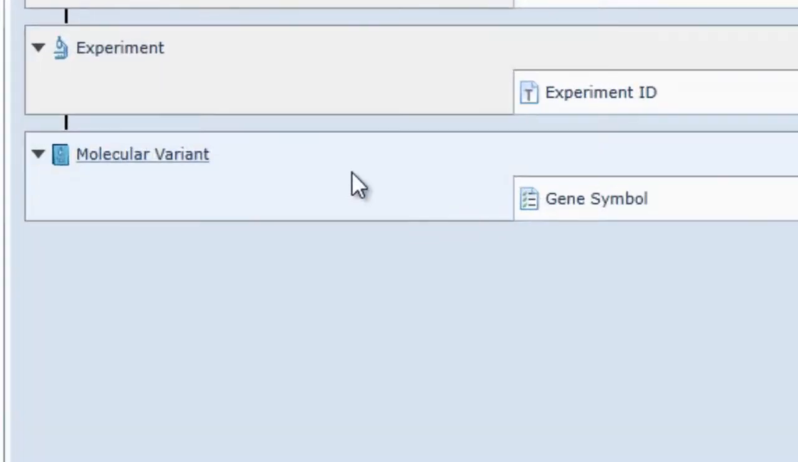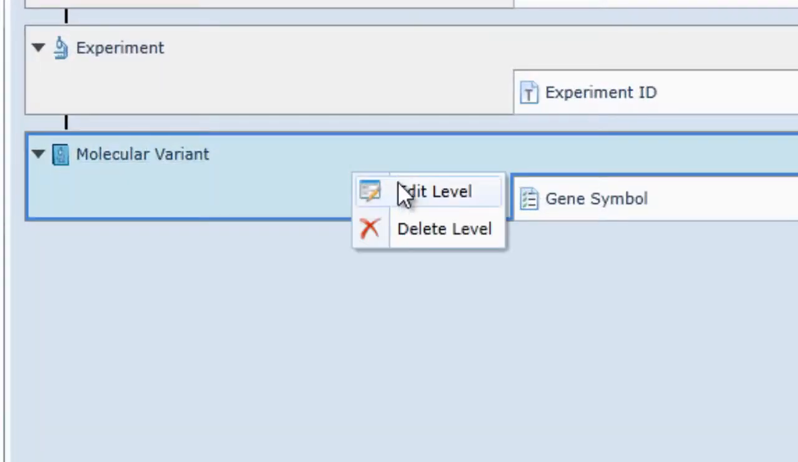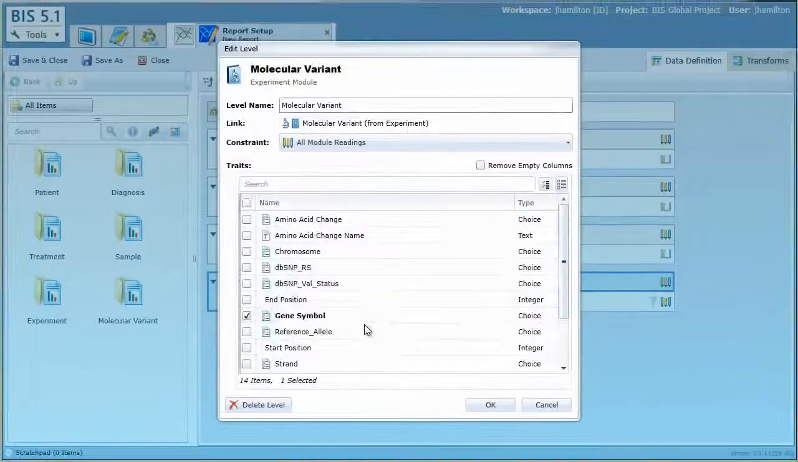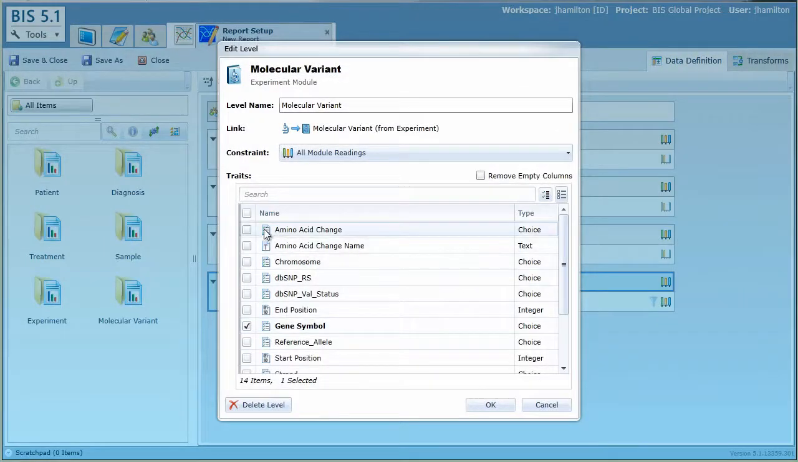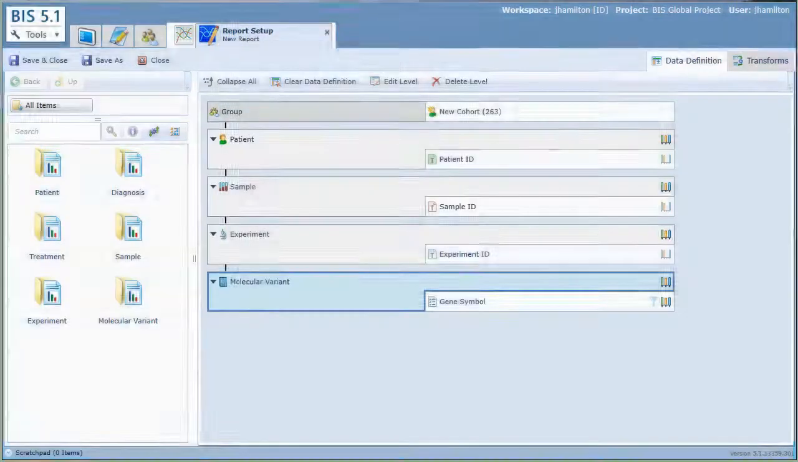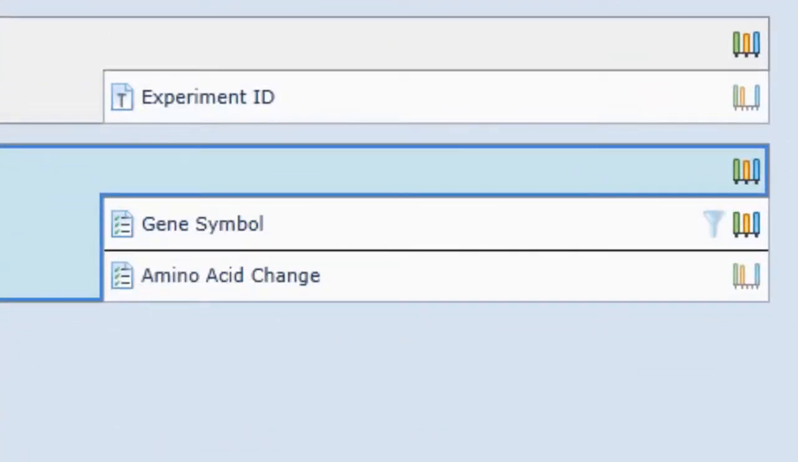To do this, we right-click on the molecular variant box and select Edit Level. When we do this, we can see that the gene symbol is already selected because it was used as part of the cohort definition. So all we need to do is select amino acid change. Amino acid change is at the top because it is alphabetical, but if it were not, we could use the search at the top of the list to find it. Select amino acid change and click OK. Notice amino acid change has now been added to the report template.